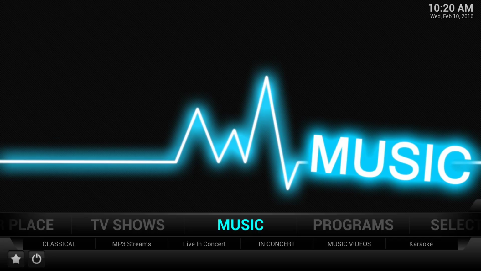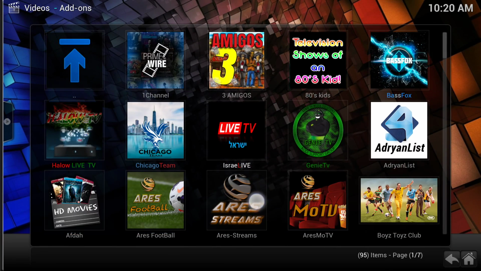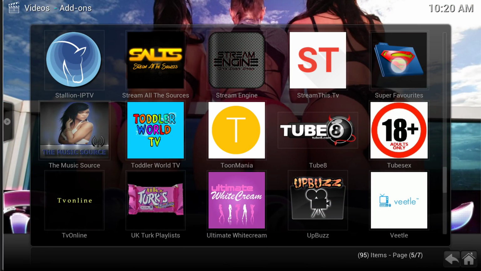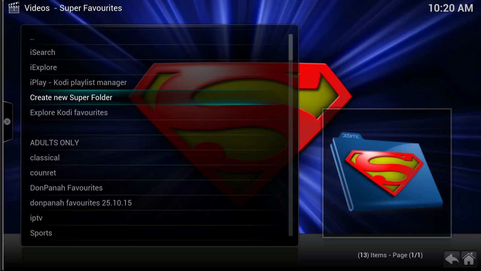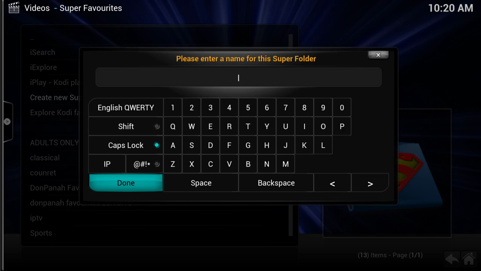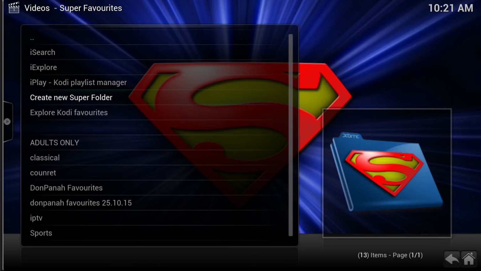So we've got in the music section, I've got classical on the left here, MP3 streams, live in concert, music videos. Say I wanted to put together a folder of maybe folk music or dance music, I would go into programs, video add-ons. I'm going to scroll down to the super favorites, and I'm going to create a new super folder. I'm going to call this jazz.